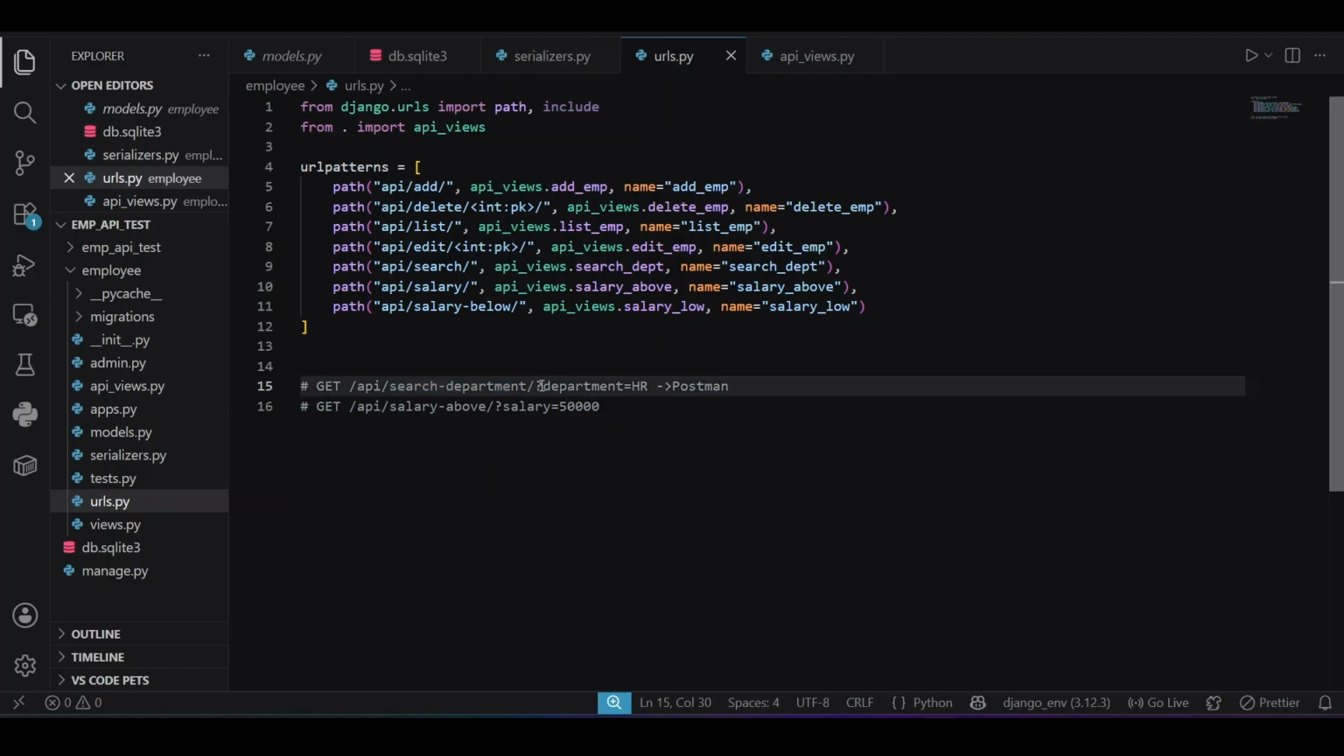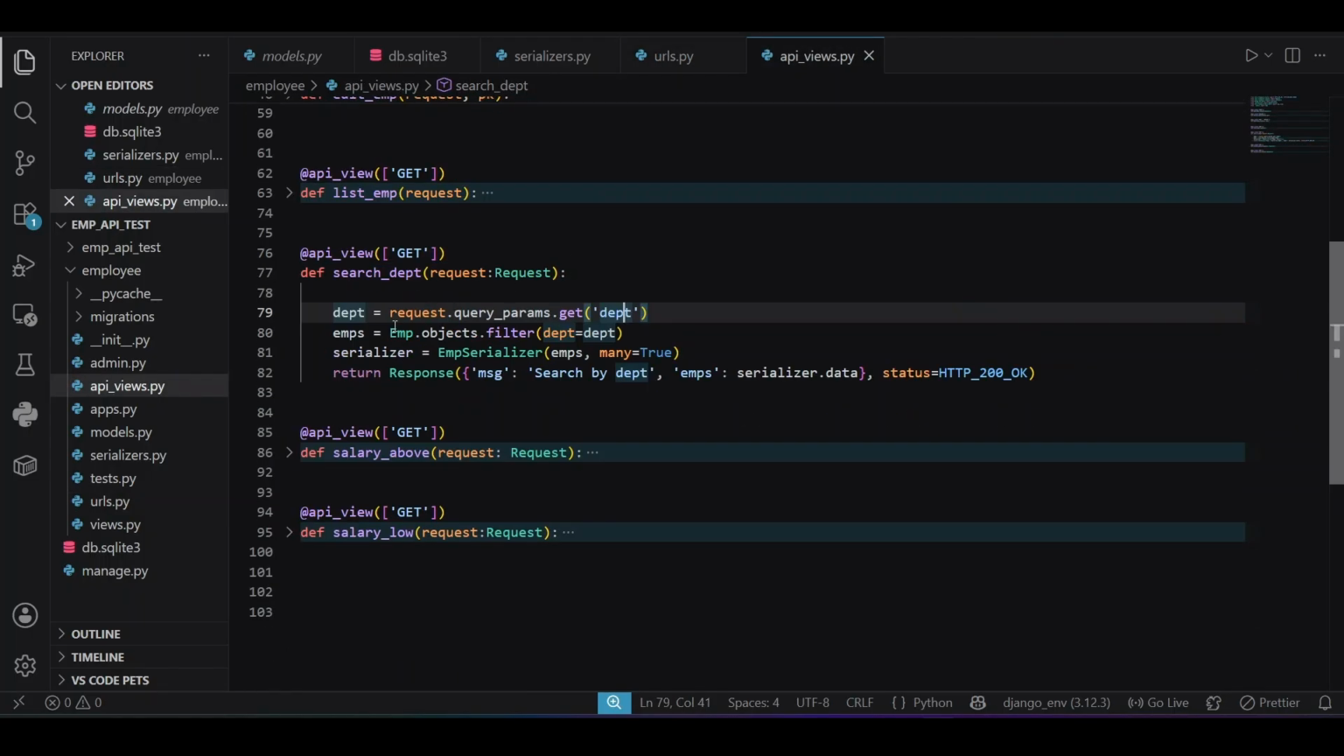Then we need to give a question mark, because we need to give the value, like employees of which department I want to see. So for this, department equals HR. For the HR department, I want to see how many employees are listed. For this reason, I will give the question mark and department equals HR. With the help of Postman, I will test it. In that case, HR will be stored in the department reference variable. Query params is basically used for fetching values from the URL directly.